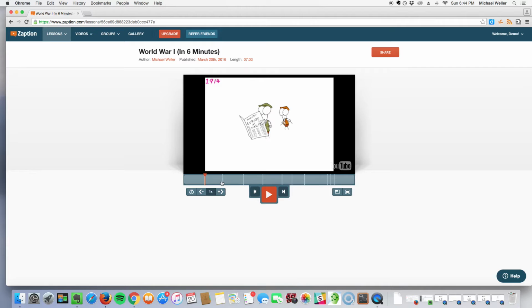So if you play through, you'll see that there are these little lines right here. These are different kinds of questions. Some of them are open response questions where you'll type an answer and hit submit, and some of them are checkbox or multiple choice. When you have finished with the Zaption, you'll just go ahead and go to the next one, or if you're finished with all of the videos, then you'll go on to the next assignment or task.